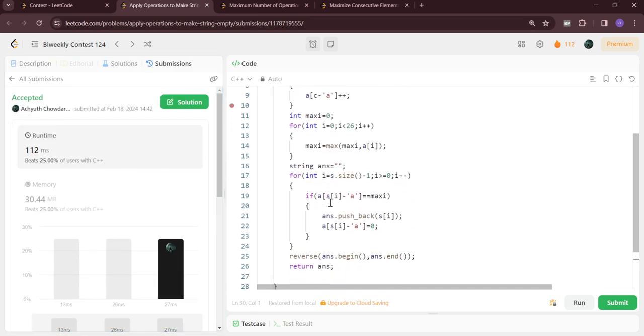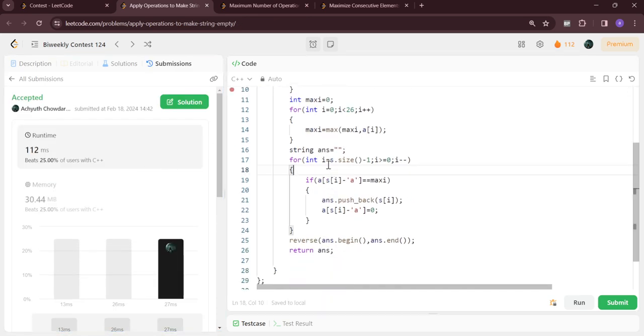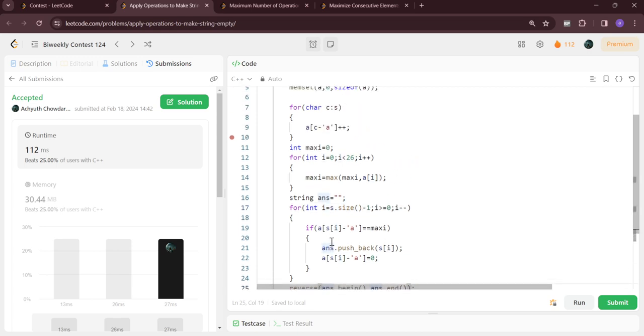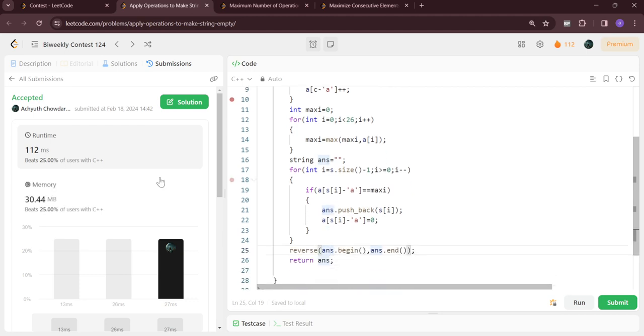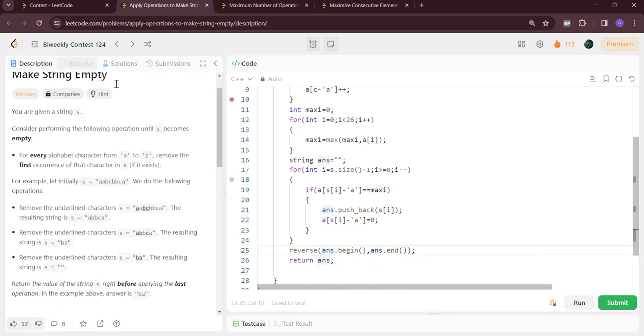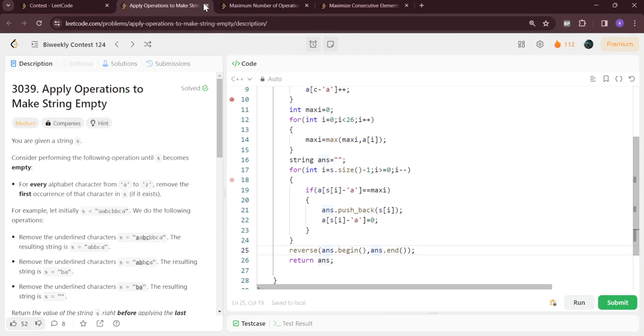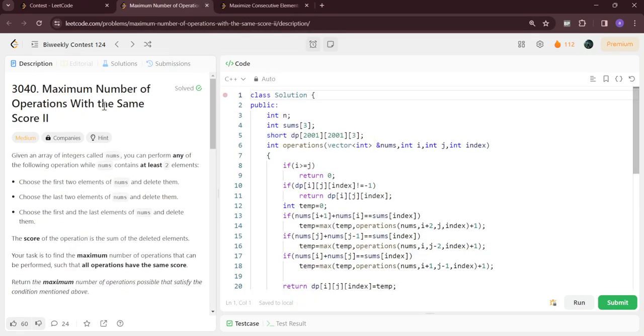So we just need to take care of the frequency and then the last character by traversing from the last character of the string, and then at last we are going to return the reverse string. So that is it for the second question. So let's go through the third question.